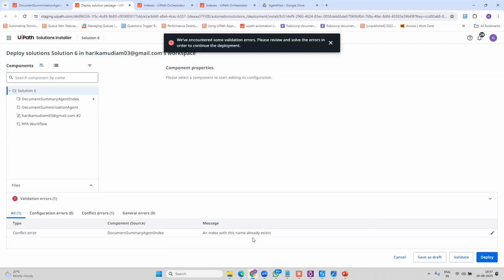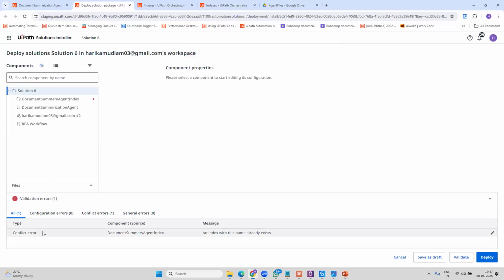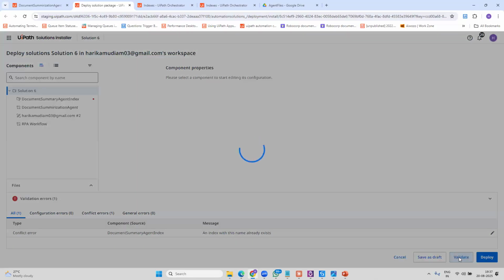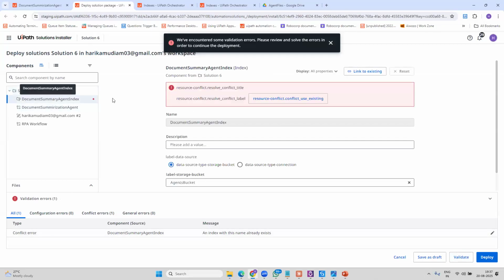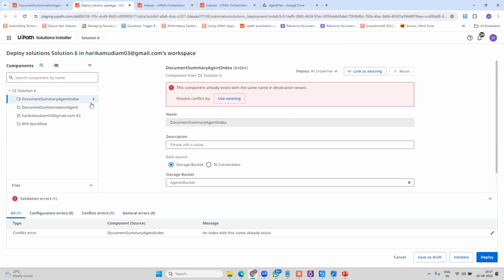Okay, so now here it says an index with the same name already exists. So let's just see the index. Okay, it's here. So it says the index already exists. So I'm going to use the existing index.